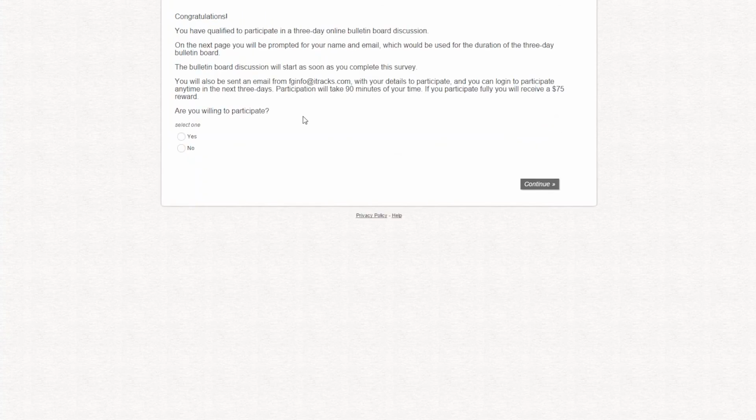And again, we're very upfront, like I mentioned previously, about the amount of participation that will be required, how much we'll receive in incentives, and then when this study will run. The 3-day discussion board, we include all those details here just to make sure that participants understand what they're signing up for.